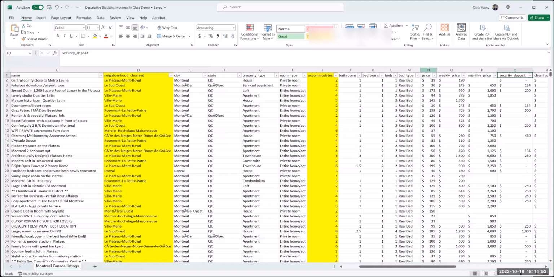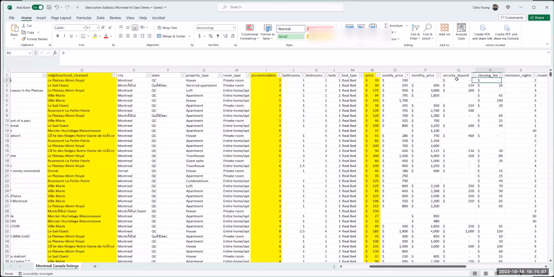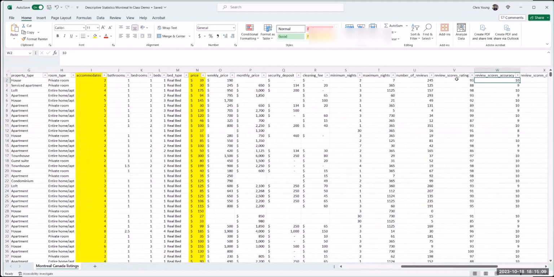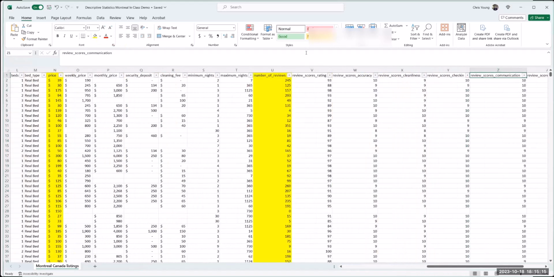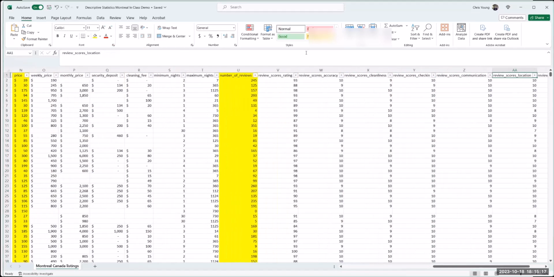Here are the different price columns. I'm going to just highlight this price. This is the nightly price. You notice how some of the weeklies and the monthlies are blank. That would mean those listings don't have those rates. And that's really all I'm going to be using. Where's my number of reviews? Never mind. I'm also going to be using the number of reviews, just highlighting those in yellow.